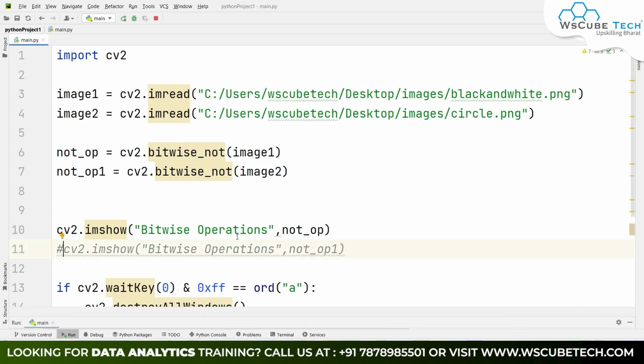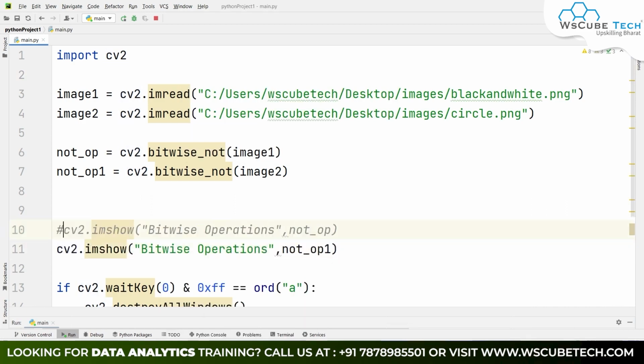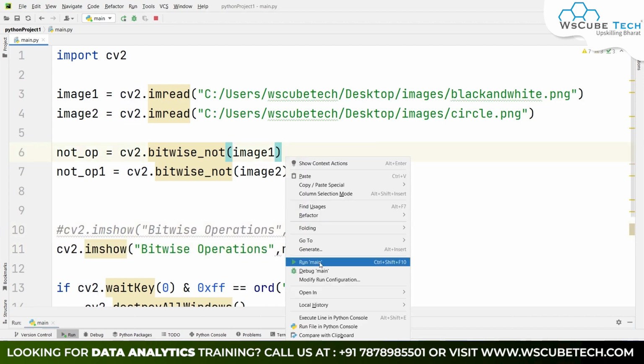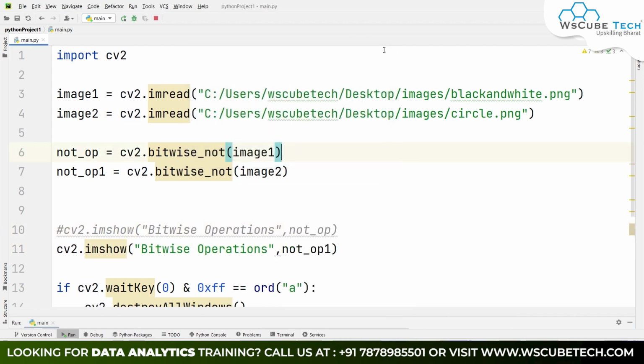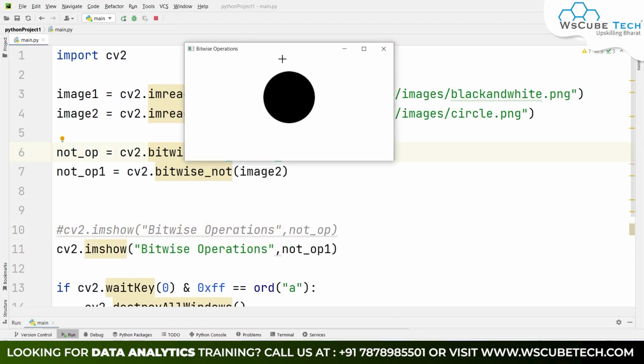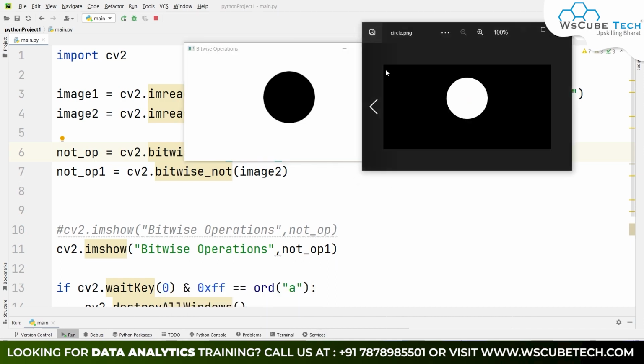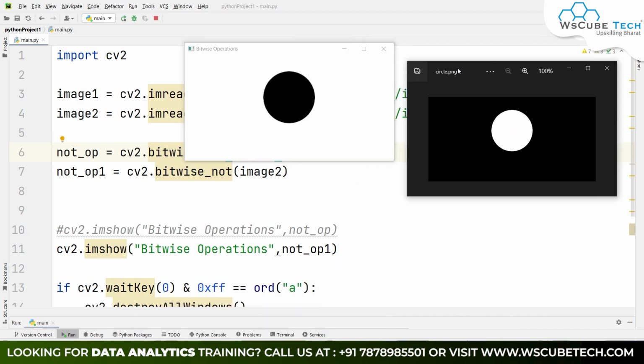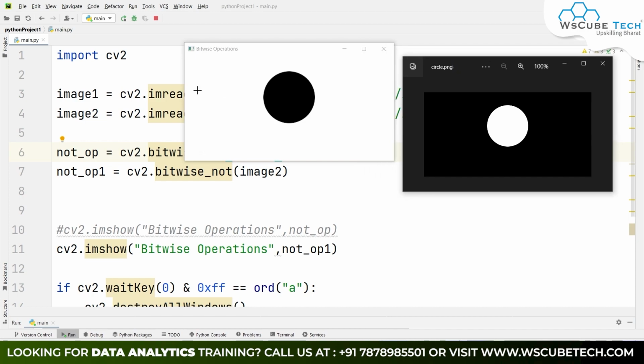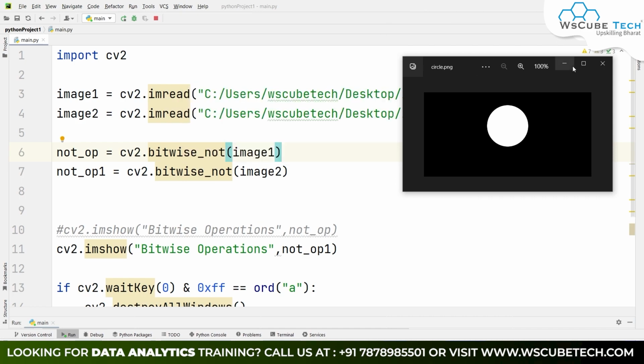And if I talk about applying the NOT operation on this one, I'll put this one in comments, and as soon as I run it, let me close this one as well. It gives me an output which looks like this. My original image had a black background, and inside the black background there was a white circle. After applying the NOT operation to it, we have obtained a white background and a black circle. So this is how it works.